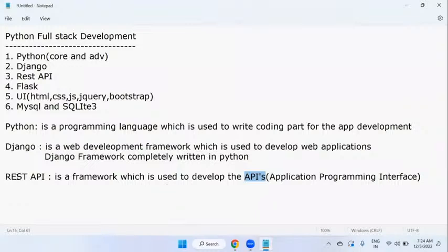So this is about REST API. This is a framework which is used to develop APIs for communicating with different applications, especially on the Python or Django platform. Without Django, you can't go for REST API. Django is compulsory along with REST API. With Django only, we are going to create APIs, because Django is a web application development framework.